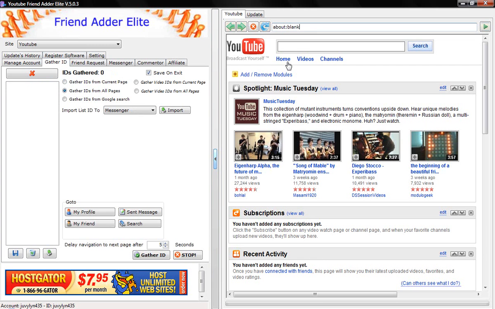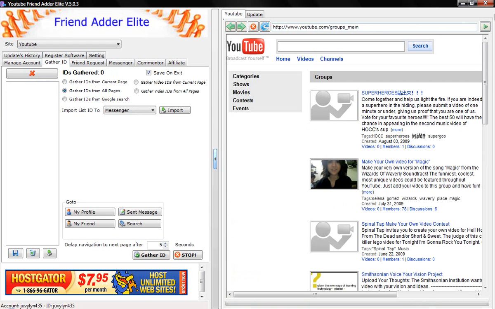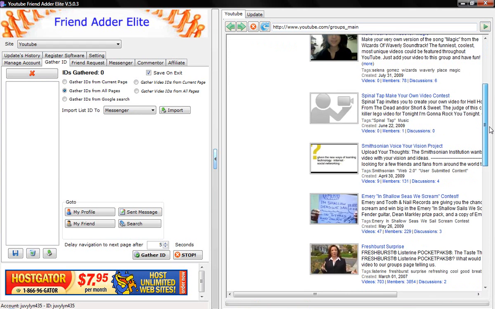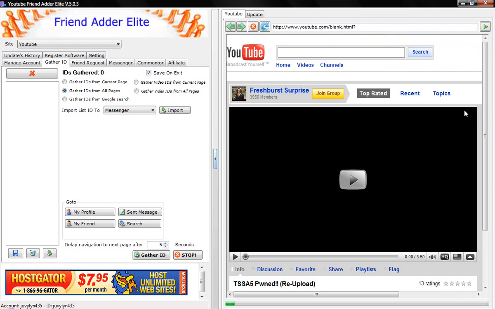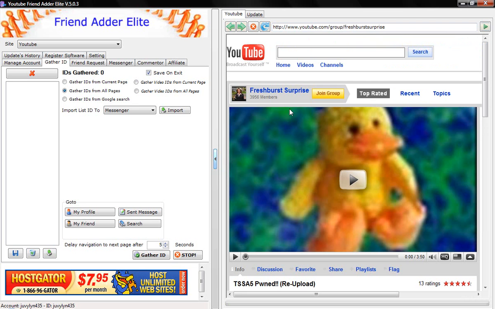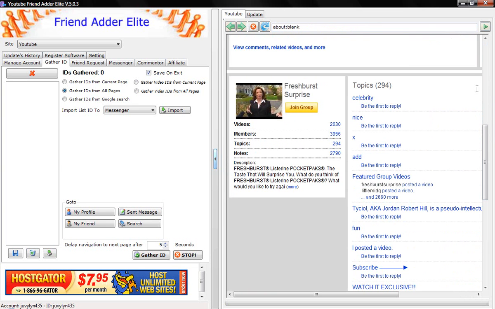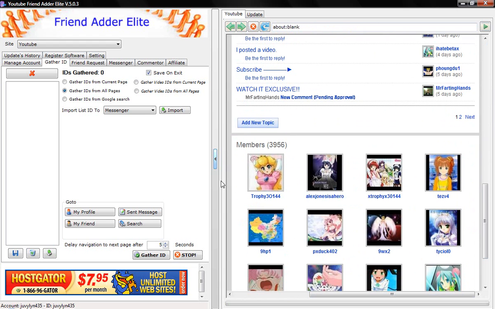Then in the YouTube browser window, do a search on groups. Select a group you want to gather IDs from. Click on the group page where all the members are visible. Click on Gather IDs from all pages, then hit the Gather ID button.